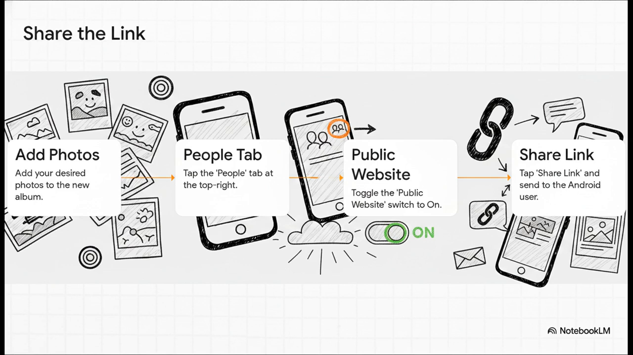When they tap it, it opens up a beautiful, high-quality gallery right in their standard mobile web browser. They don't need to download a single app. They don't need an iCloud account. They literally just need an internet connection. It is incredibly smooth and super professional.